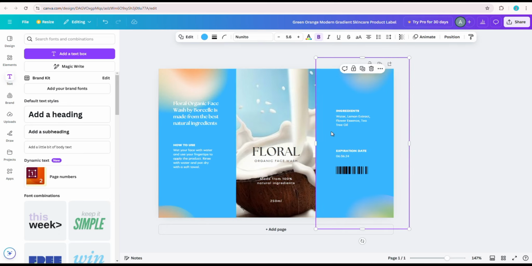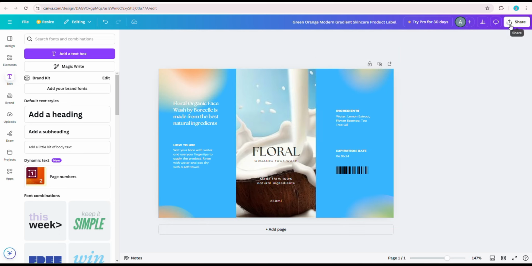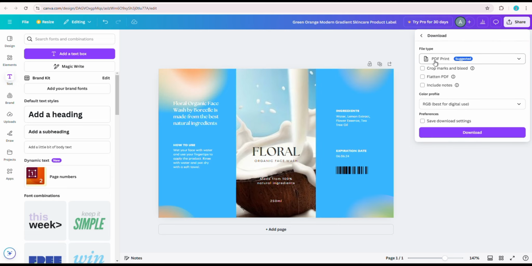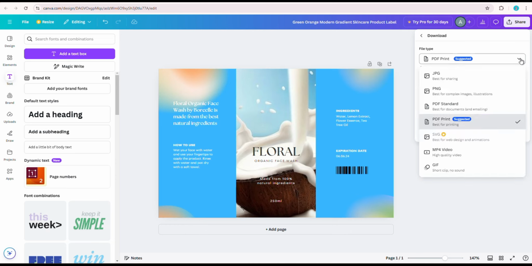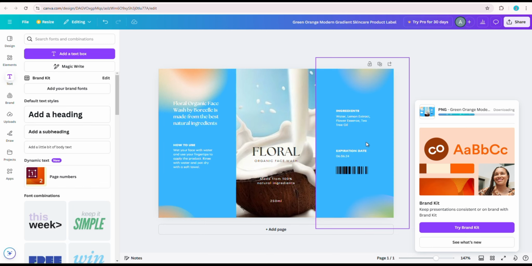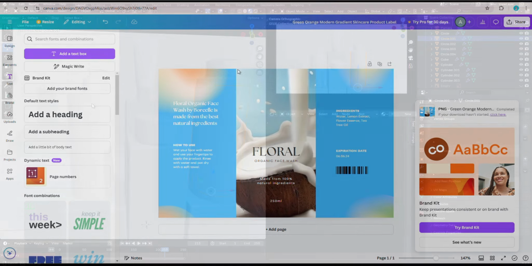So once you're done editing this scene, you're going to click on this share button right here and it's going to bring out these options, and you're going to click on this download right here. If you notice, it's on PDF print. We're going to change this to PNG. And then if you want to download this in transparent background, then you have to pay or subscribe. Since we don't want to download this in a transparent background, we're going to click on download. Then it's going to be saved on our system download files.